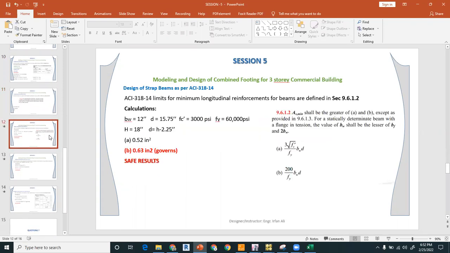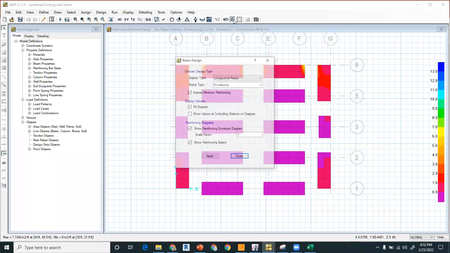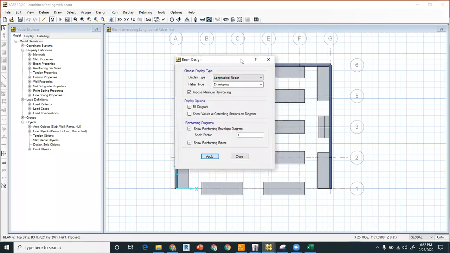So the next one is again the design of the strap beam. I will be doing it very quickly, because we have explained it in detail in the previous session, what we have provided for the strap beam, and then you have to again design the strap beam.